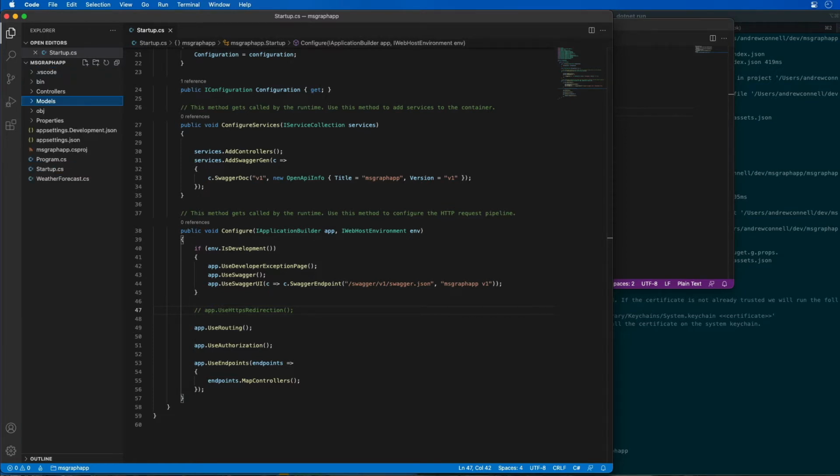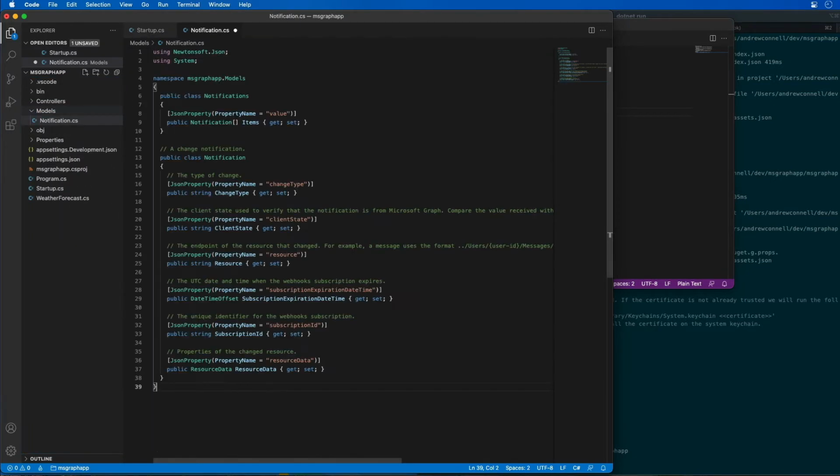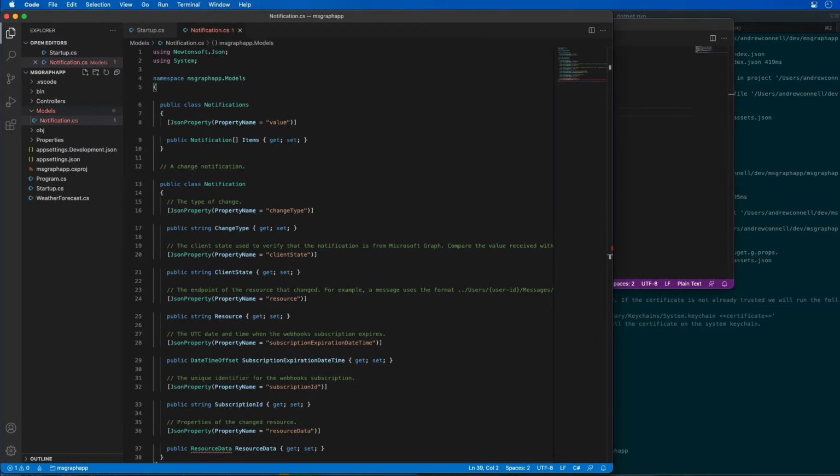And the first one we're going to create is for notifications. So I'm going to create a new file inside of models called notification.cs, and I'll paste that in. This is going to be used for helping me take a JSON object that I get back in a request, or that gets submitted in a request, and then deserialize that data to a .NET object to make it easier to work with.